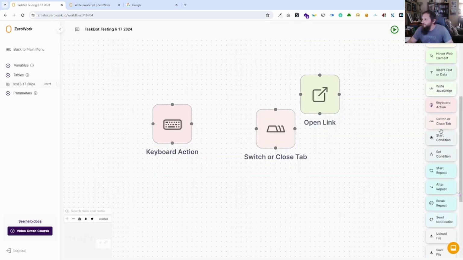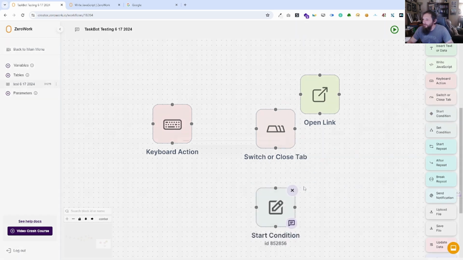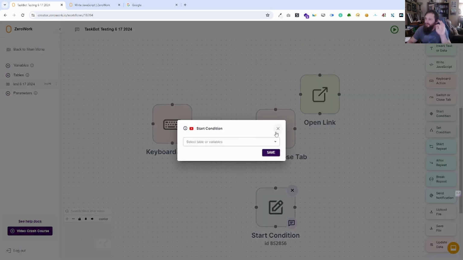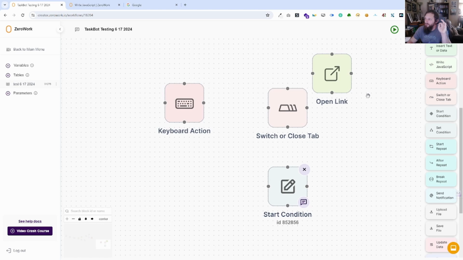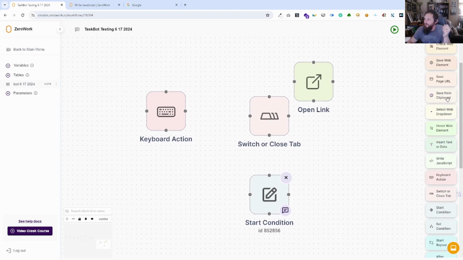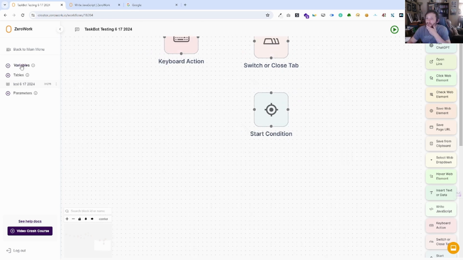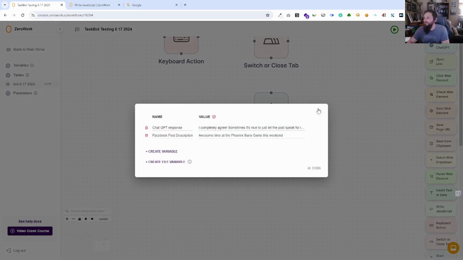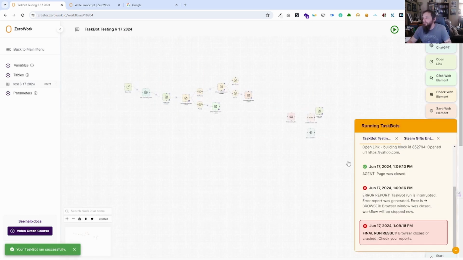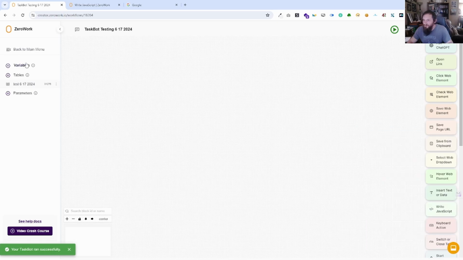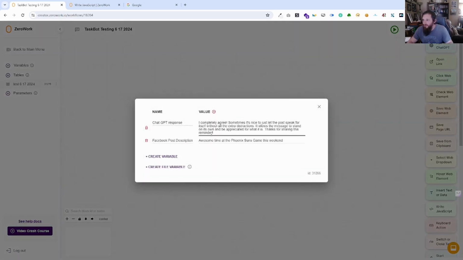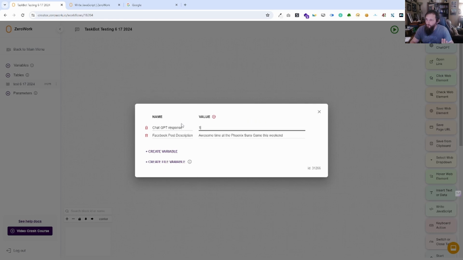Let's go to start condition. Very, very important one. What this does is check a condition, not the CSS that's in there. The CSS one is the check web element. For start condition, I'm going to delete all that to show us what it is. Variable. Okay. We're going to make this just 1. And we'll just do this as the response. We'll do this as 1.